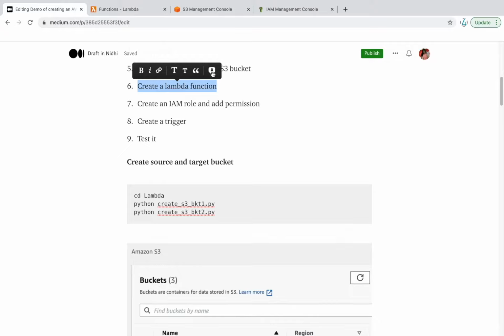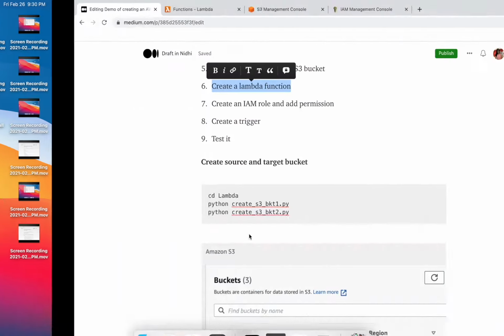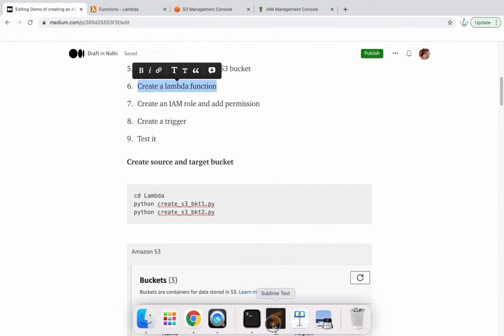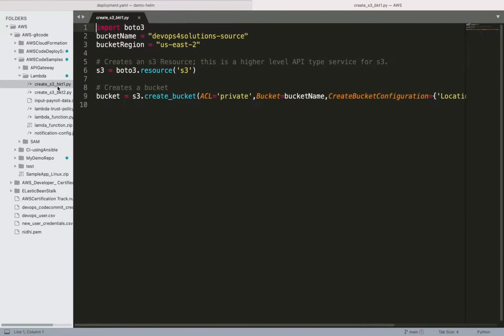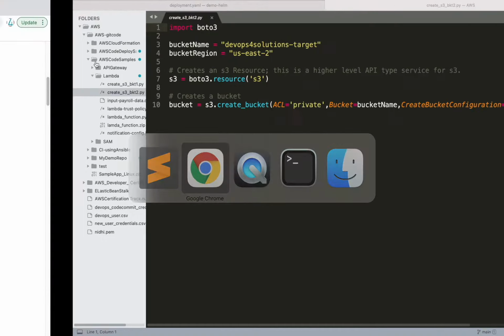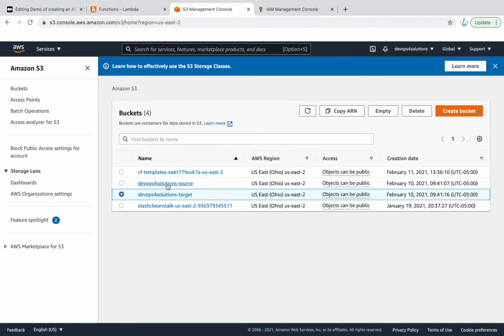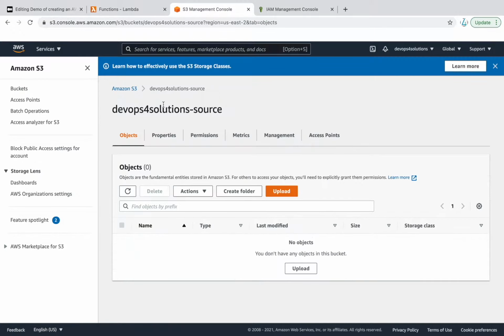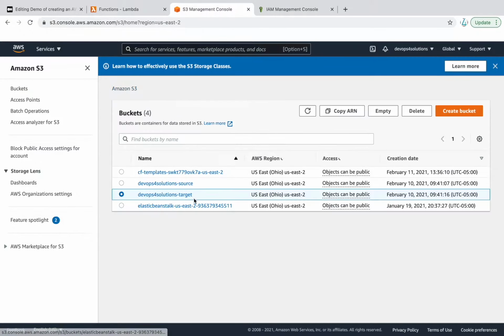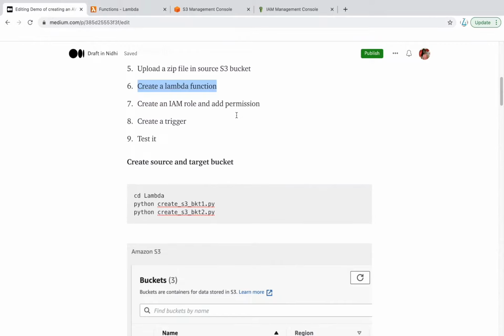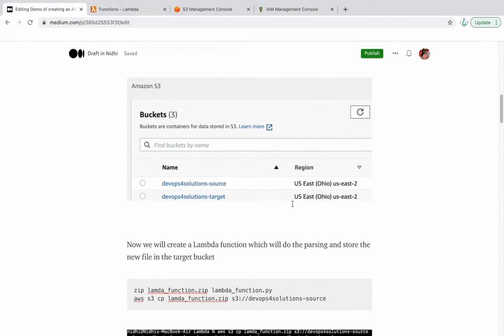So I have this code here. So let me show you. So this is my Python code for creating an S3 bucket. So you can put your name, and this is how you can create the bucket. So I have these two buckets already created, DevOps for Solution Source, and this is the target bucket. Okay. So we already did the two steps.